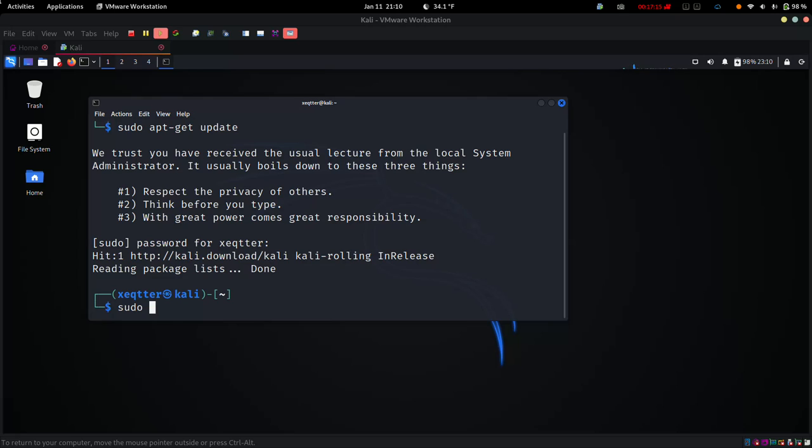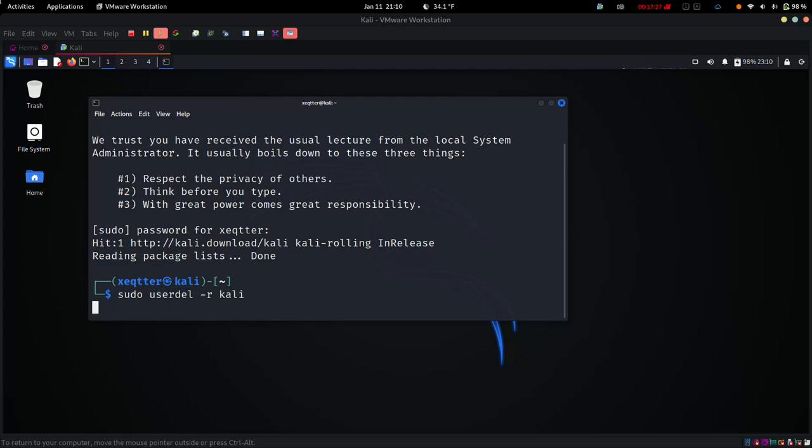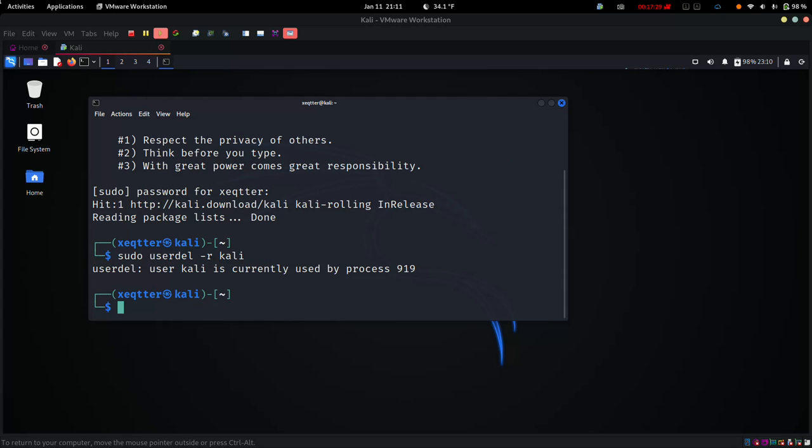And for that, we're gonna run sudo userdel -r, R for recursive, and the name of the user. Hit enter. And it's currently being used by a process.